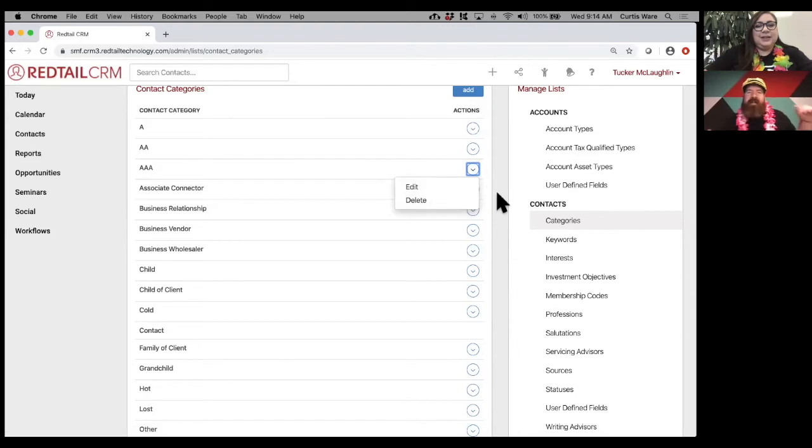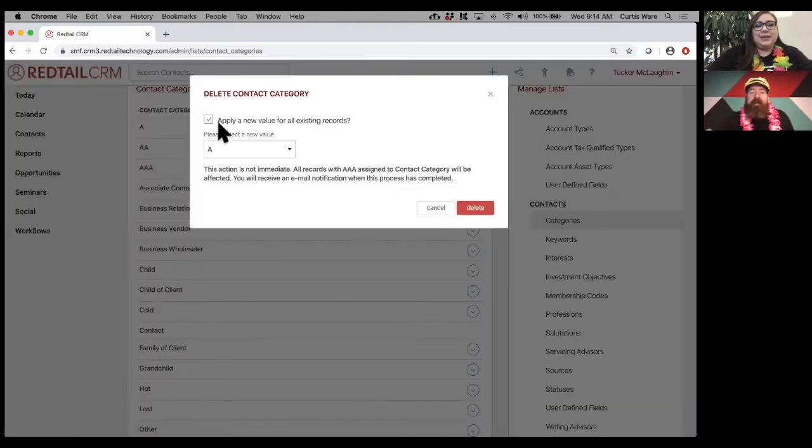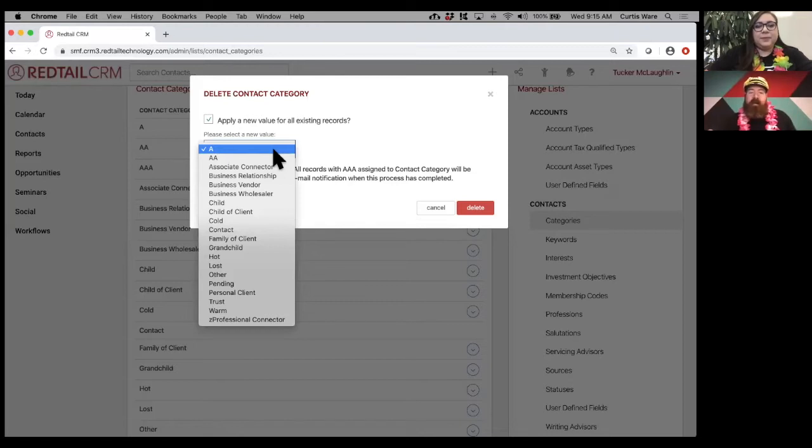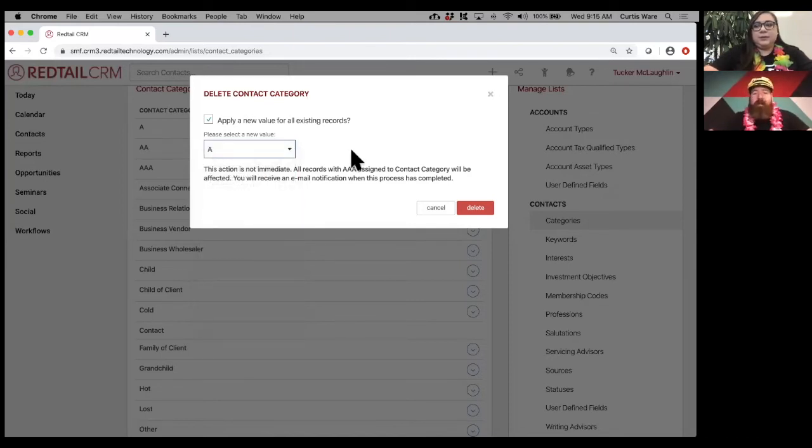We've actually added a little bit of a safeguard, because now when you go to delete something from this list, it'll pop up and say, do you want to apply this to all existing records and change it over? So if I'm removing AAA, what do I want to put in its place? So you can actually choose what you want. And that's a great new tool for cleanup, so you don't have to go in and do bulk changes anymore.